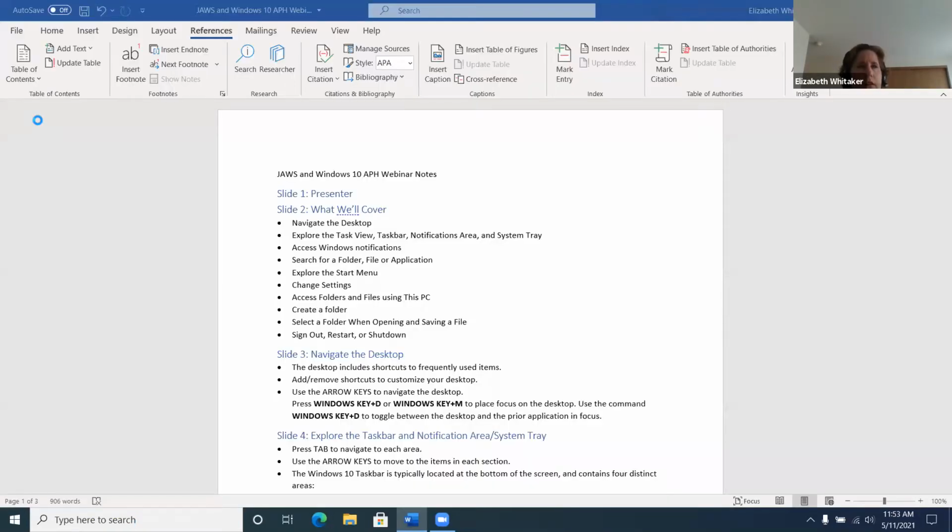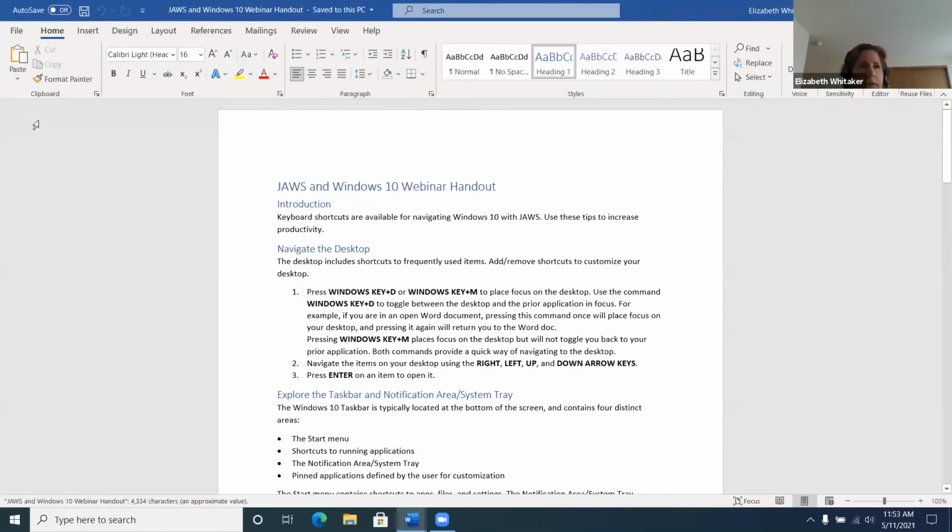Enter. New desktop button. JAWS and Windows 10 webinar handout. Word, print view. And that could be an easy way. If I know I just worked on that document yesterday or last week, that could be an easy way of finding that document without actually having to search for it specifically by name. Because let's say I didn't remember it by name. That's a really good way to find that.